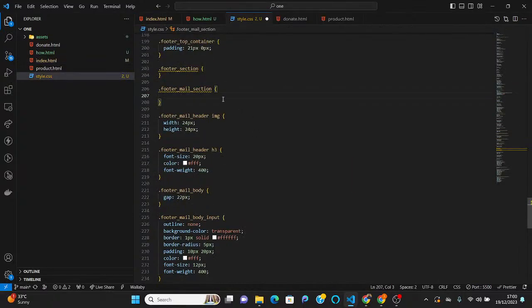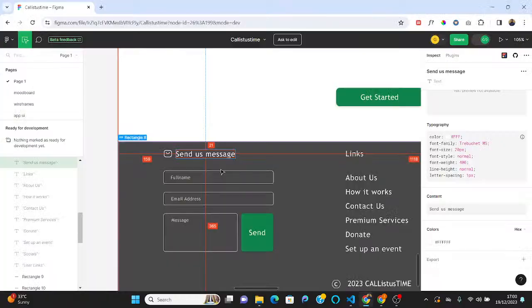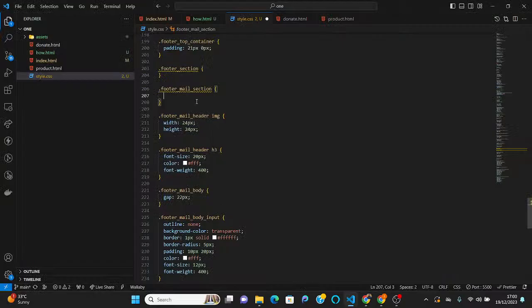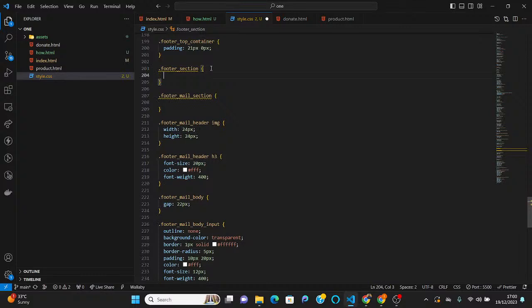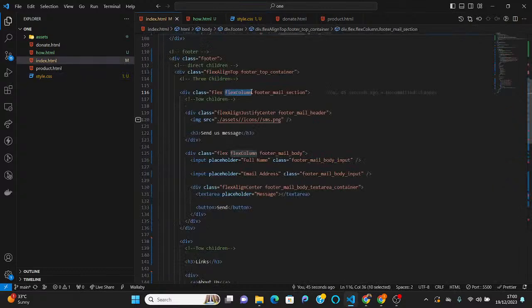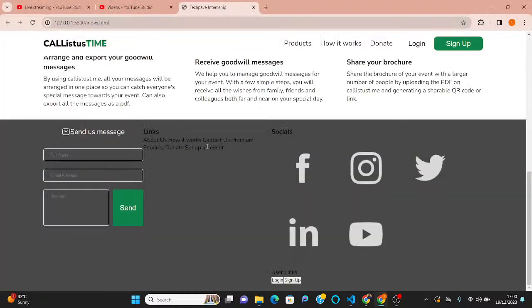Since I want this gap, if you look at it, the gap that is here is still the same gap that is here and still the same gap that is here. So I'm going to just make it unique. I'm going to make here the footer section. So I'm going to add a gap here of 34 pixel. I'm going to take this and add it to this place. So you can see I have that gap now.